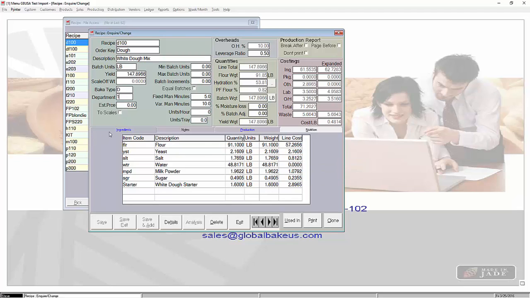These bits down here in the bottom, we have these tabs: ingredients, notes, production, and nutrition. Ingredients are just that, the ingredients that go into this particular recipe. And here we have flour, yeast, salt, water, milk powder, sugar, and white dough starter, which is a previously made product. So these are the quantities, the units, the weights, the pounds. And I usually set my recipe up to look this way. You can add and remove columns from the recipe fields by right-clicking on the header and going to insert or delete if you don't want something. I like this setup because it'll immediately let me know if I have a problem with the configuration of one of my ingredients.